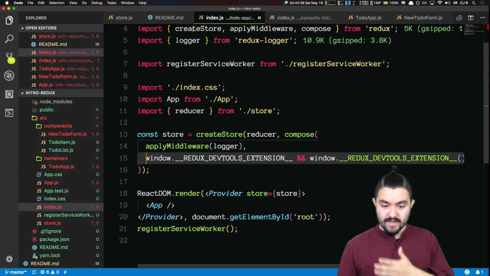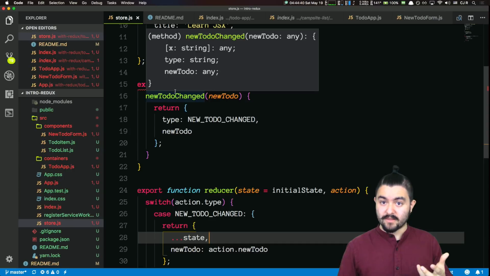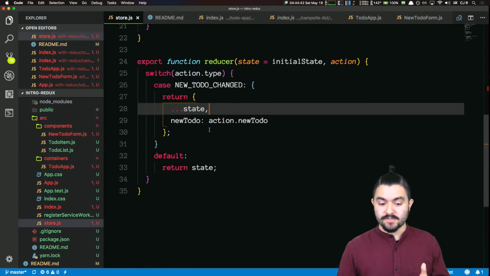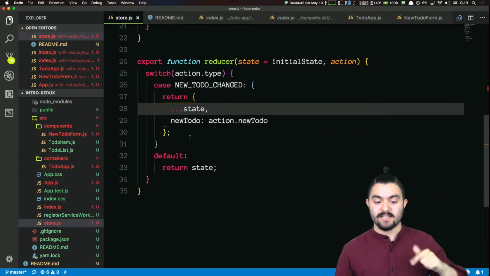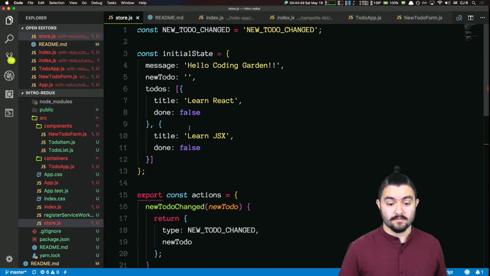So this is kind of the flow of working with Redux. You create an action type. You create an action, which will have the payload of that action type. You then create a reducer that will run whenever that specific action is dispatched. Okay, let's keep moving though.